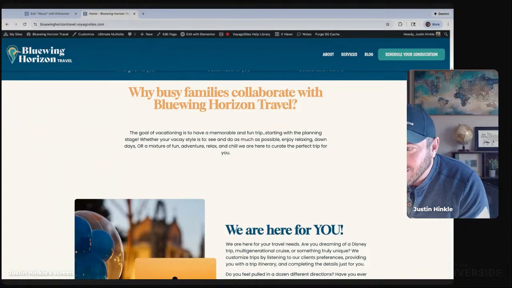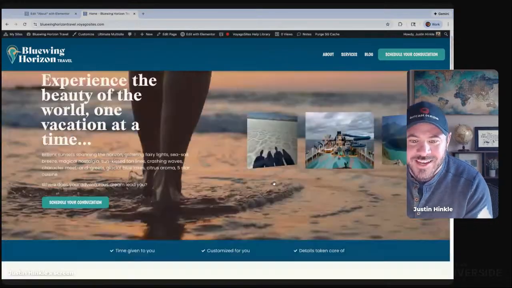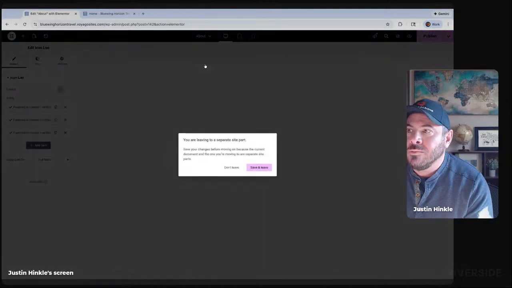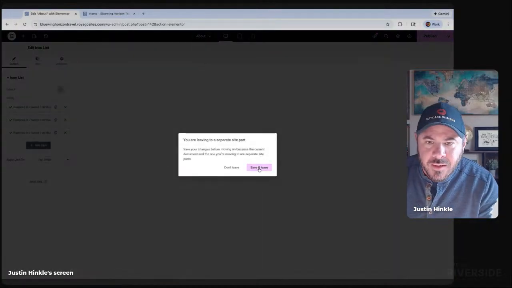How do I make that yellow script not jump around so much? I wanted to move it a little bit. I think it moves. I see what you're saying. Let's go to it. Home. Save and leave.